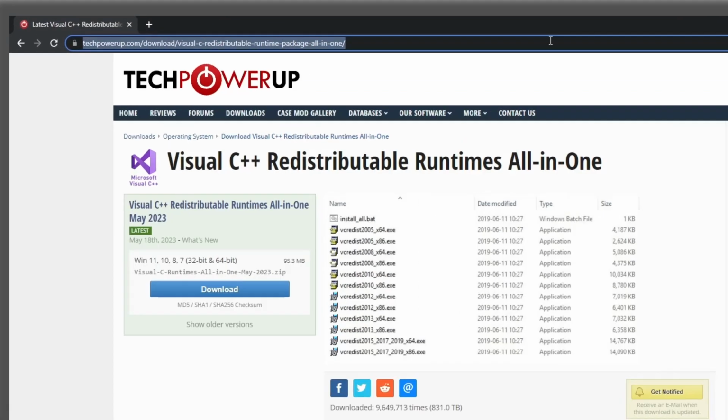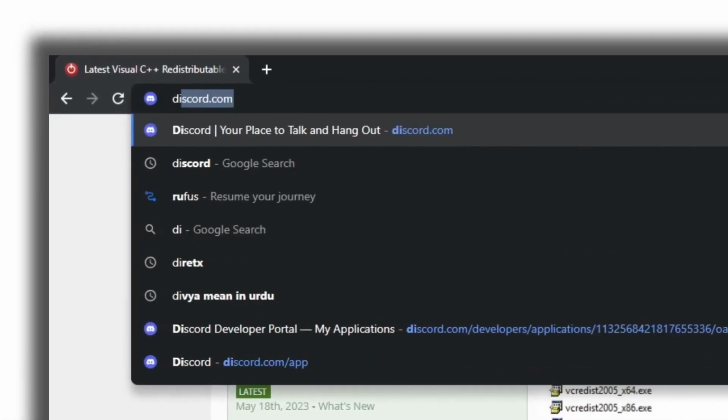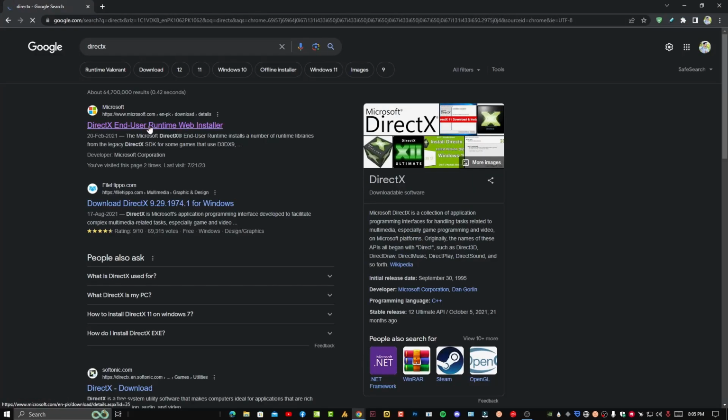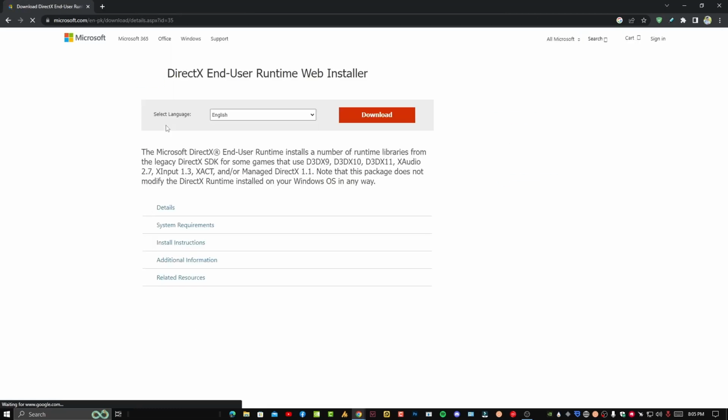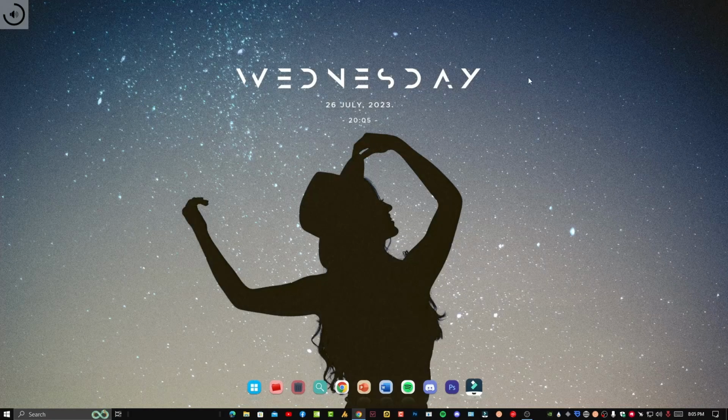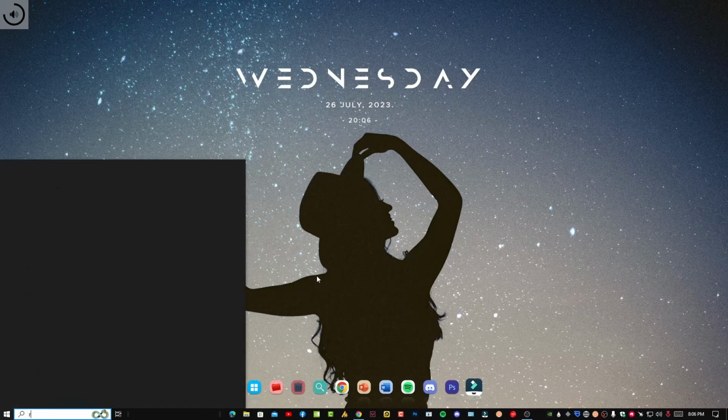Now, the second thing you need to do here, just search on Google for DirectX and you will get on the top of the search engine the DirectX End-User Runtime Web Installer. So simply you need to install this one, and after installing this, might be your problem will be fixed 100%. But in case you are still facing it, then let's move on to the next step.